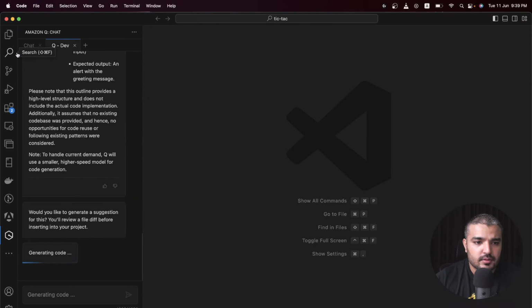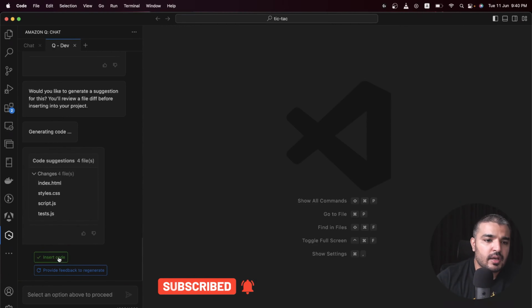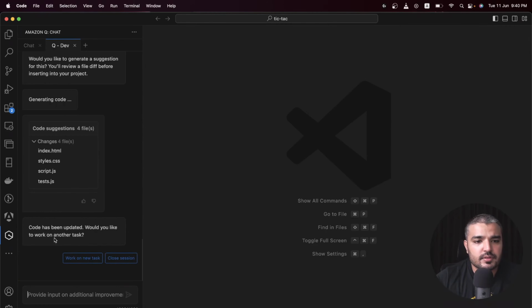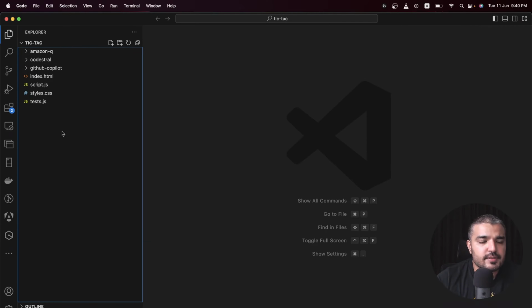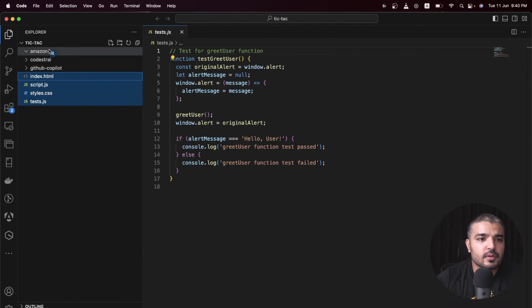Okay. It didn't ask me for the directory. I guess I'll have to move the stuff all on my own. All right, so we have index.html, styles.css, script.js, no directory for test, but we have test.js. Right, insert code, and let's see. So we have all this code here. I'm just gonna go ahead, select it, and move it to Amazon Q.